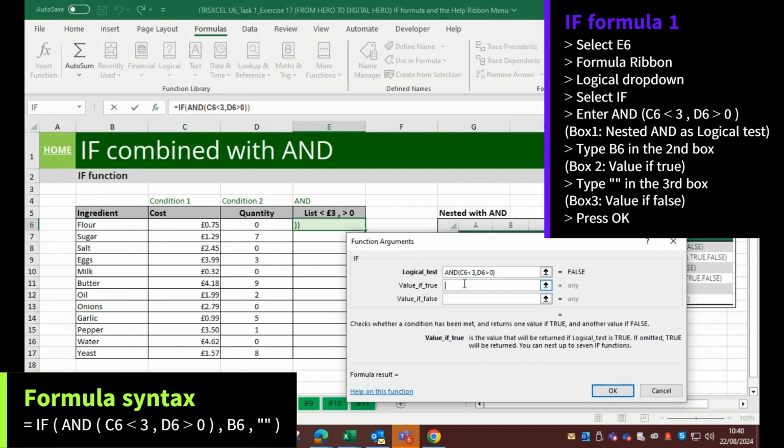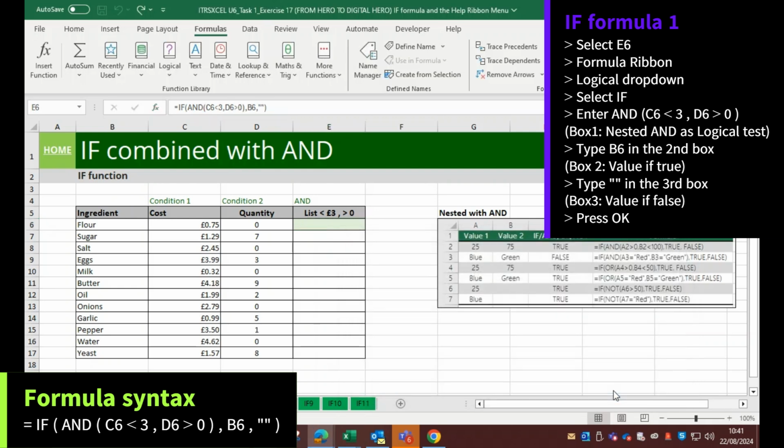As value if true, in the second box type B6, as we want to type the name of ingredients that meet both the conditions. As value if false, in the third box type open and closed quotation marks, as we want to leave the cell empty when the conditions are not met, and press OK to finalize the formula. Then select D6 and apply the formula to the whole column using the fill handle.